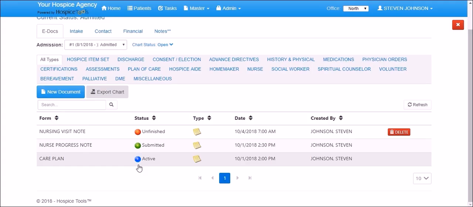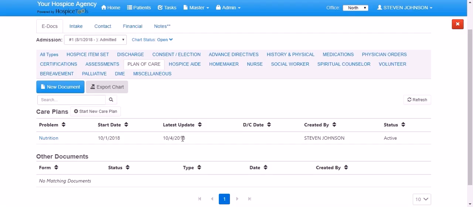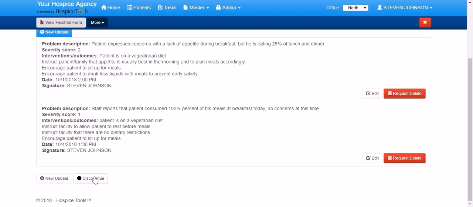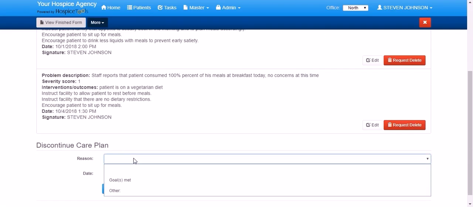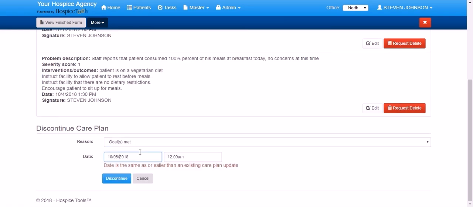Here, the care plan is blue because an active care plan is a living document that will be updated as our patient's condition changes. If we decide, for instance, that nutrition is no longer a problem, we can go in at any time and close out and discontinue the care plan. We simply go in and click the Discontinue button. We'll enter the reason for discontinuing the care plan. In this case, it's because the goals of the care plan are met and nutrition is no longer a problem.